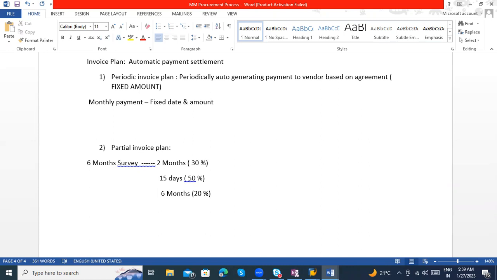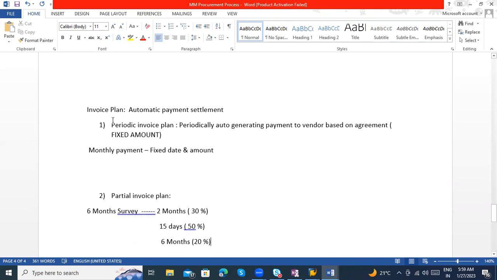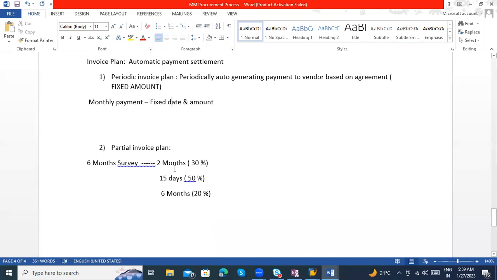So if you see, what will happen in the periodic invoice plan? The amount is a fixed amount. Let's say our PO amount is 10,000, and you pay that 10,000 every month periodically. But the partial invoice plan is on a lump sum amount that you agreed with the vendor. On the lump sum amount you pay some percentage or some amount. It might be a percentage or it may be an amount.